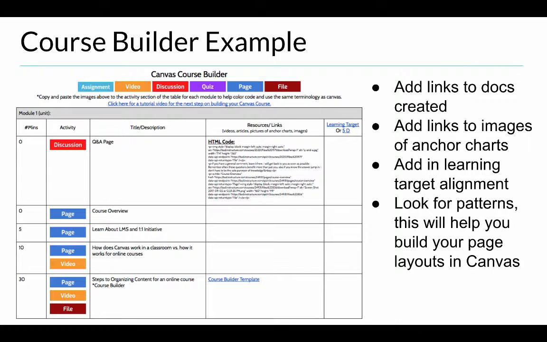And then because it's a Google Doc, you can hyperlink to outside videos and articles you might want to use. You see here in the picture, I have HTML code from a previous course that I made so that I can just copy and paste that into Canvas, and voila, my page is done, which I might actually show you in the next video.